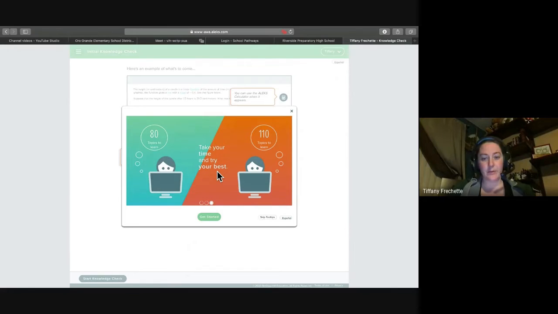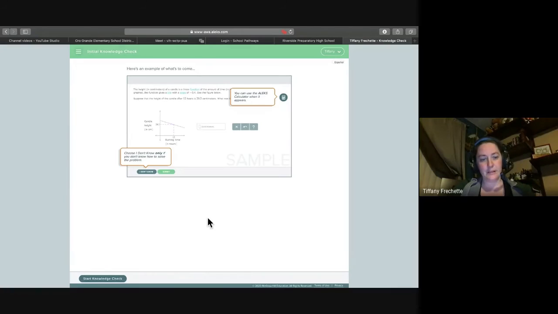So take your time and try your best. This is just showing 2 different kinds of outcomes here, but just do your best. So it's showing you also in here, you can use the Aleks calculator when it appears. You can also use a calculator in our setting. We allow you to use a calculator outside of Aleks, even if it's crossed off or doesn't appear.